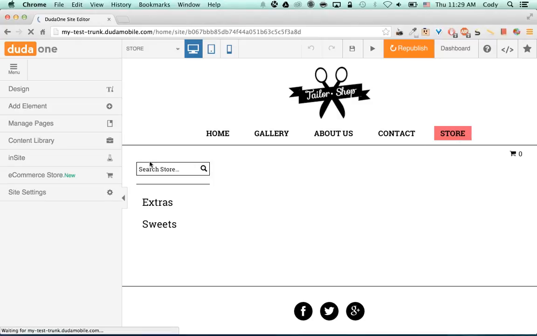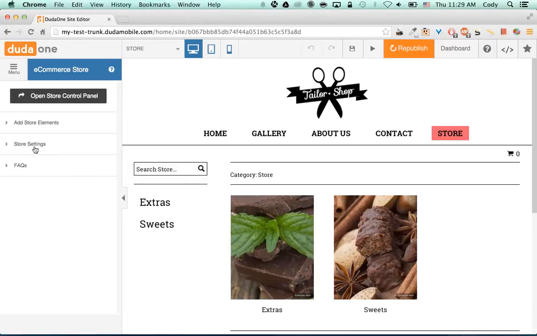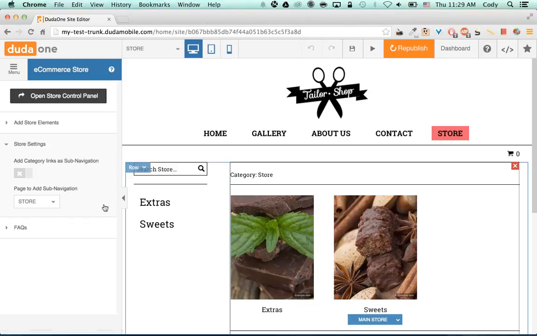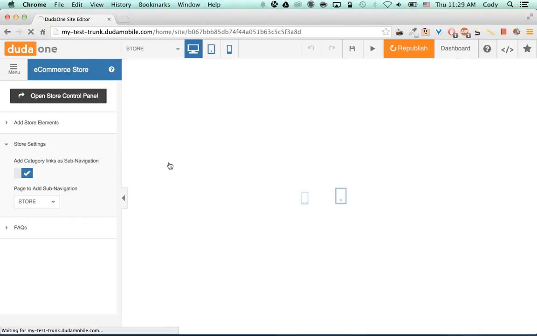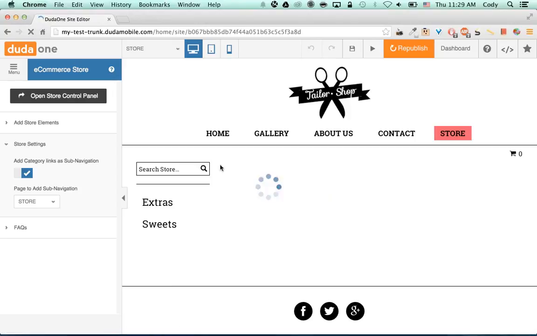But we also have the option now, if you go to e-commerce store, we have added a few store settings to the sidebar where you can choose to add category links as sub-navigation. So you can see I have these two categories, extras and suites. So when I turn this on, it will add those as sub-navigation to the store tab.